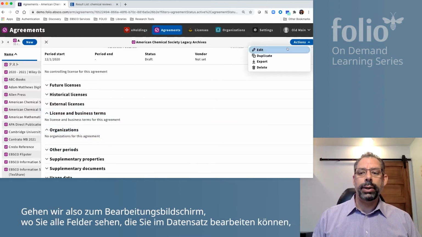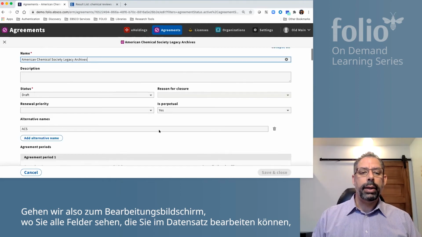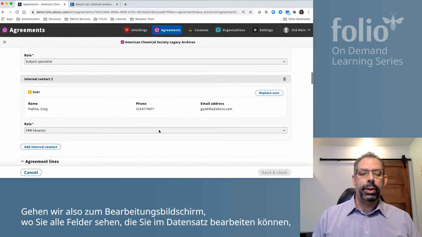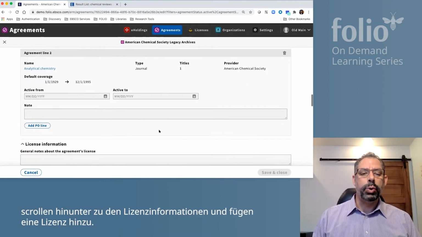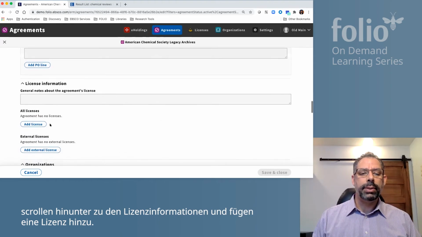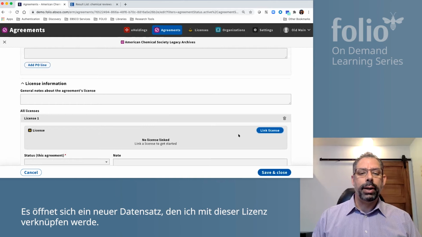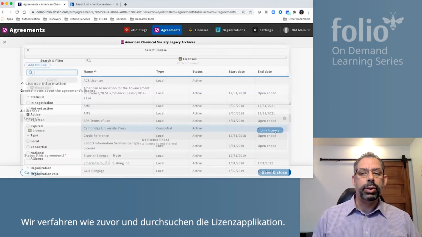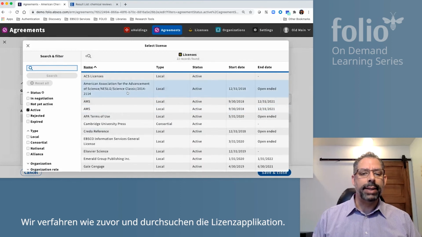So what we want to do is go ahead and go to the edit screen. And you can see all the different fields that you can edit within the record. I'm going to scroll down to that license information. I'm going to go ahead and add a license. And it's going to pop open a record that I'm going to link to this given license. So the same idea here is to search the license application.